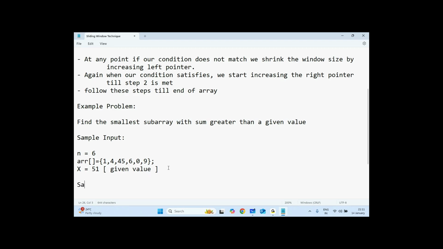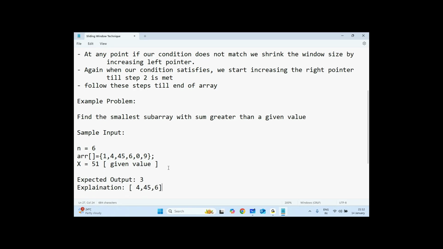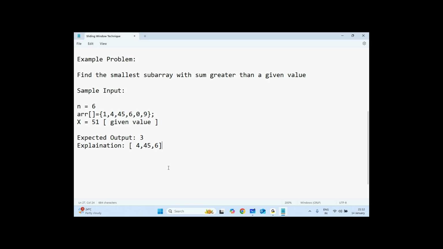So what is the expected output? Expected output would be 3. If you look at the explanation, you have a subarray with 4, 45, 6. This will give us the value 51.